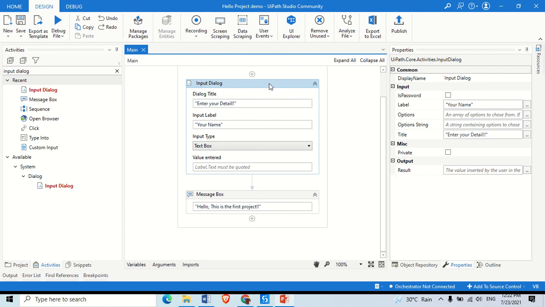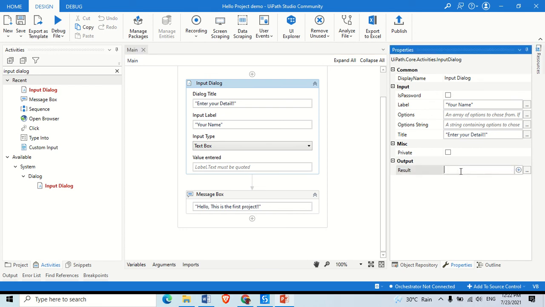Okay, so for that what you have to do is, click on this input dialog activity and look at the right-hand side properties area. In the output section, click on this area and you will see that the cursor has appeared. Now for entering the variable, first of all you have to press Ctrl+K.